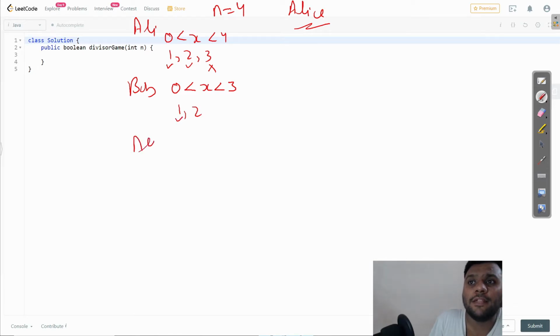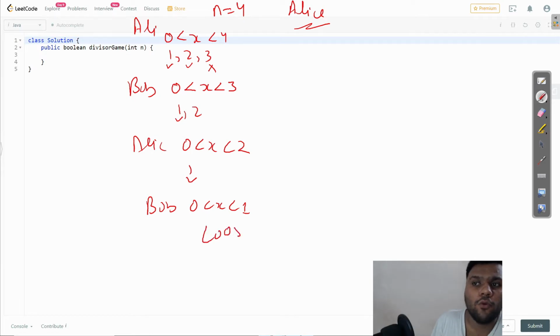So it will become 0 < x < 2. Alice has only 1 move. So for Bob, how many are left? 0 < x < 1, so Bob loses because Bob cannot move any more. So Alice wins, so for 4 it will come out true.